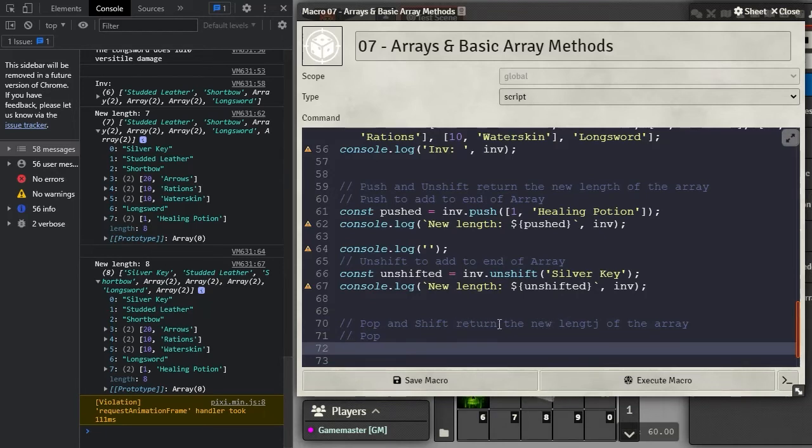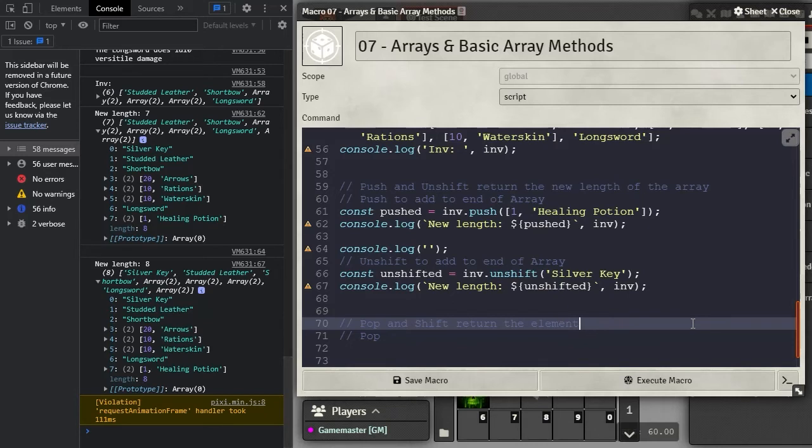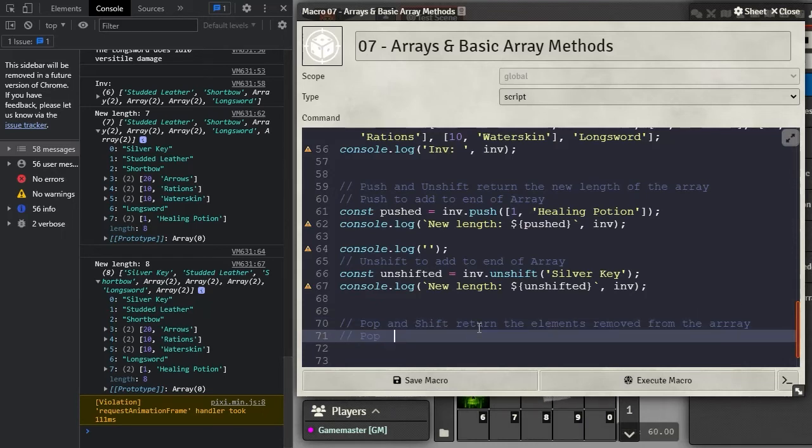And what these two return is the element removed from the array. So these are going to return the actual thing that was removed from the array, which if you think about it does make sense to remove from the end of the array.